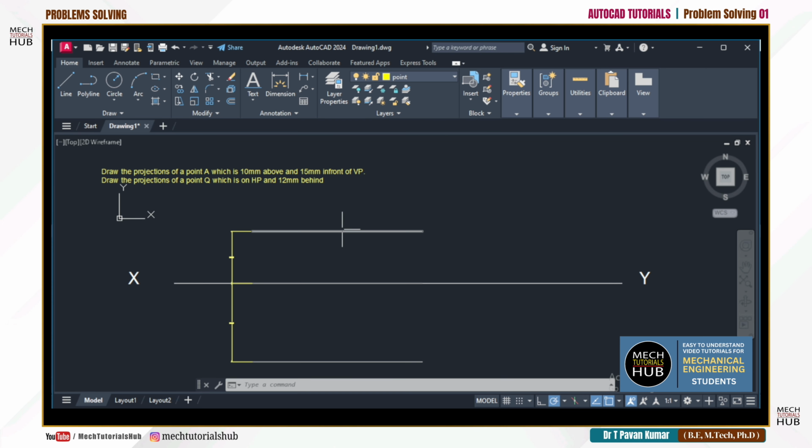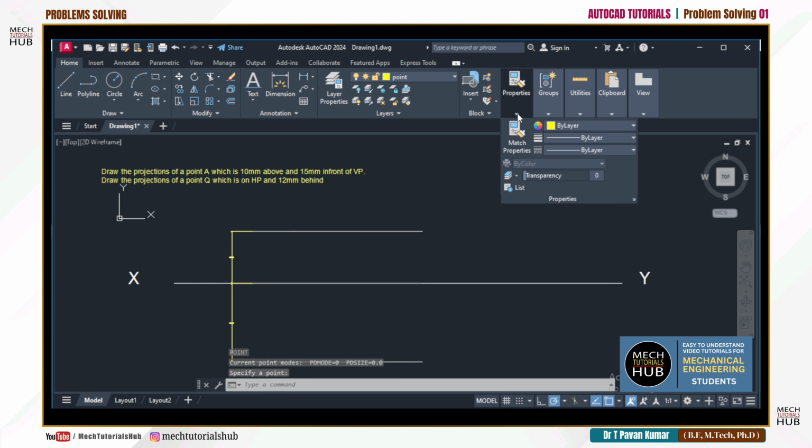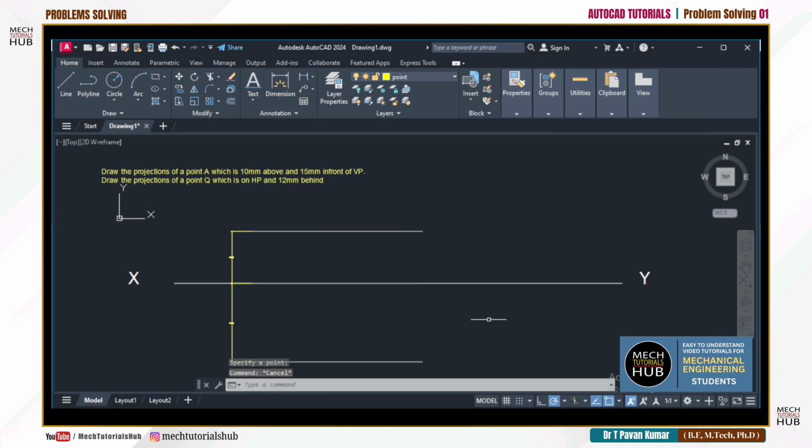I'll take a point option. I'm supposed to place a point here. PO, enter to create a point. I'll create a point somewhere on this line. You're not supposed to create it near the dimension line, so I'll create it at some intersection which is not visible. I'll go to properties. Then, no, not that option.